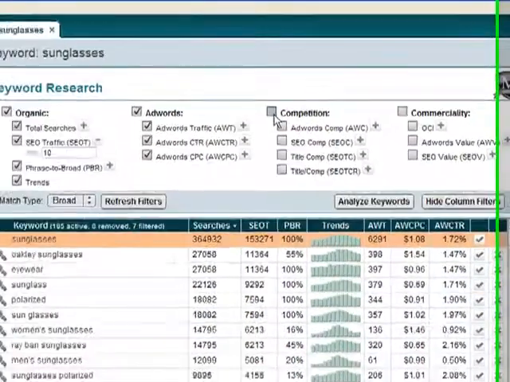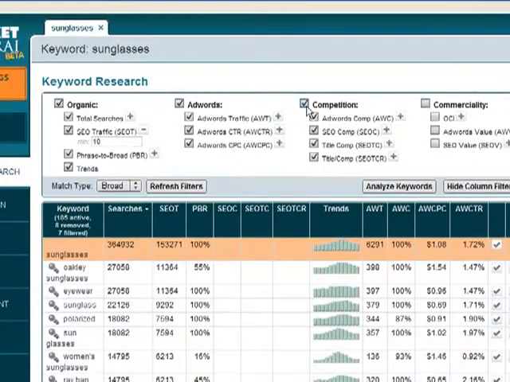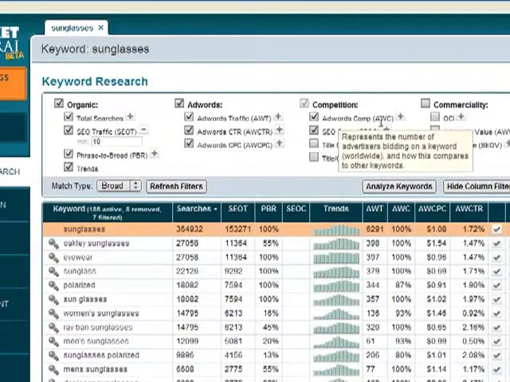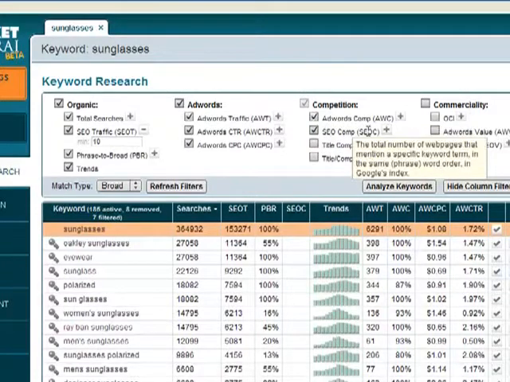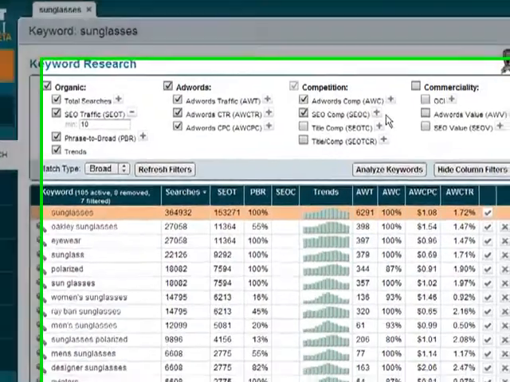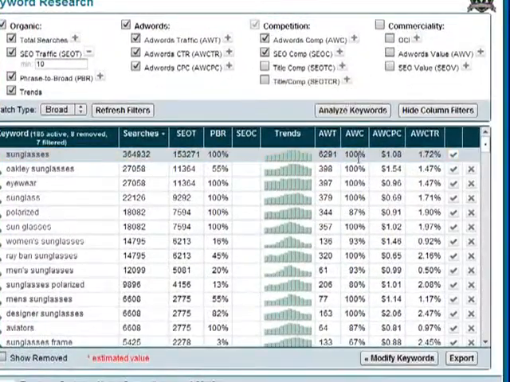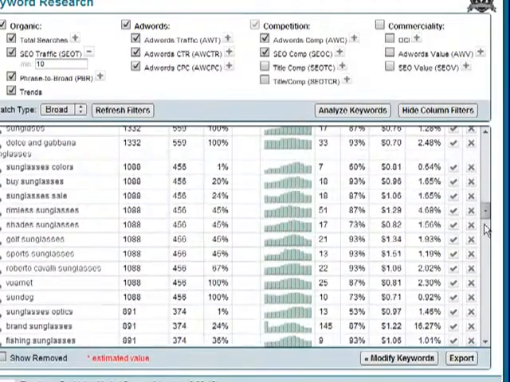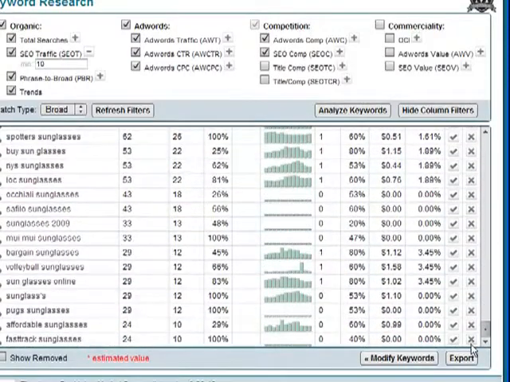I can look at the competition that we have for each of these keywords. Now I'm not going to select the title competition at the moment, but I will select AdWords competition and the SEO competition. AdWords competition is already returned, and that is on a scale of 1 to 10 how much competition you will have if you are competing on a pay-per-click campaign.